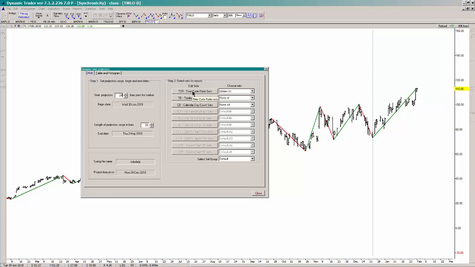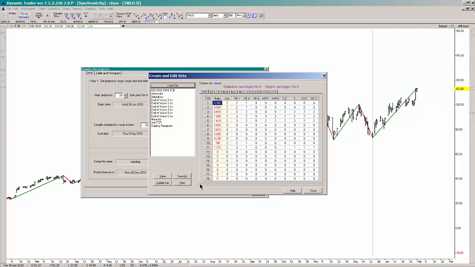for the time cycle ratio sets, I'm always using this. Okay, that's my file. I don't use any trading day counts. I don't use any calendar day counts. If you click on this, this is where you can edit and make your own. Now you can take any of these templates and change it and save it as something else. Save it as your own.